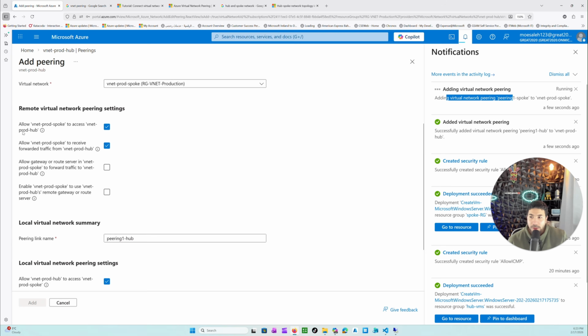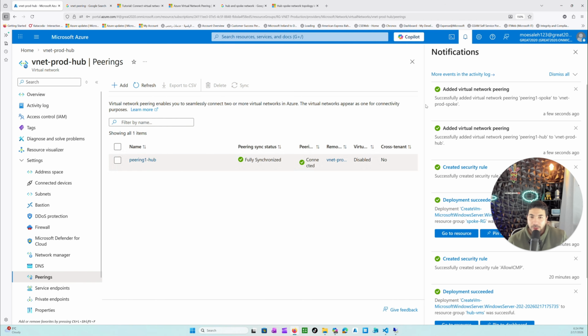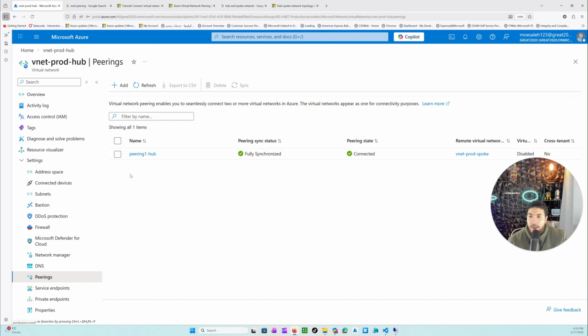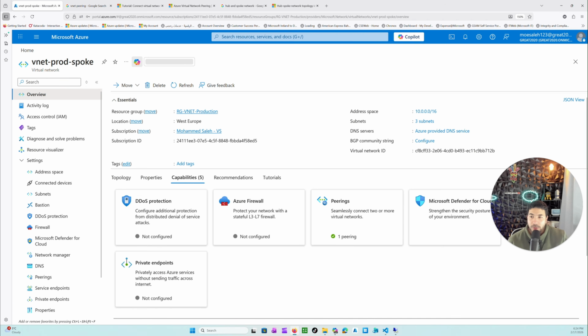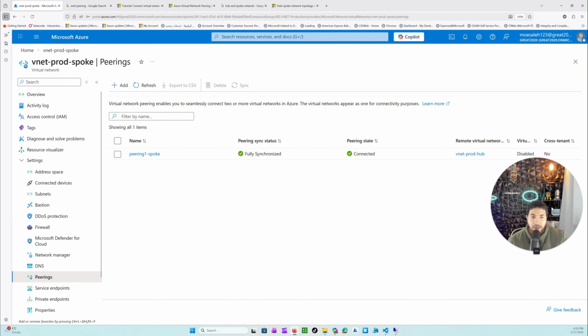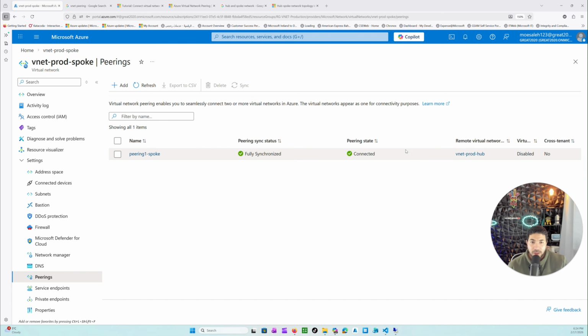So let's just pause the recording. Actually, I don't need to do that. As you can see, in the peering hub here, it's created, and the remote one is going to be the virtual network prod spoke. And then if I go to the second one, the spoke one, and see the peering here, I will see it's connected and it's fully synchronized.